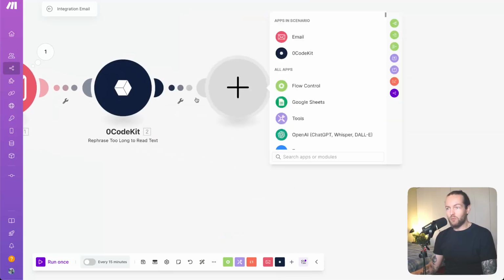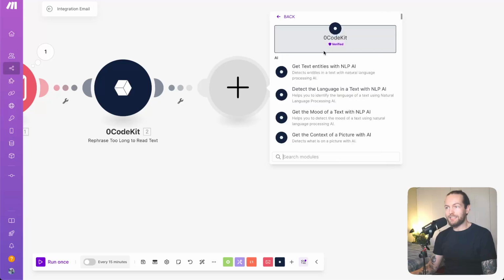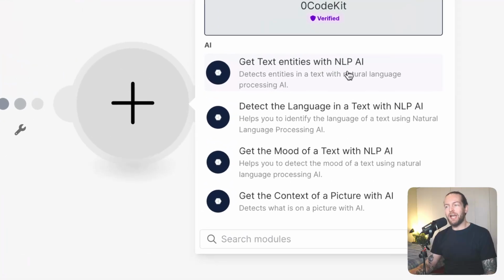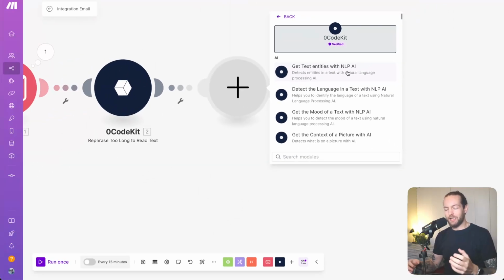The second thing we're going to use for ZeroCodeKit is the mood. They have a lot of other things that I would recommend if you have a bigger customer support system. You could also get text entities and say the text entity is with keyword of automation or keyword of password management or something like that, you could categorize it pretty simply with this automation here as well.